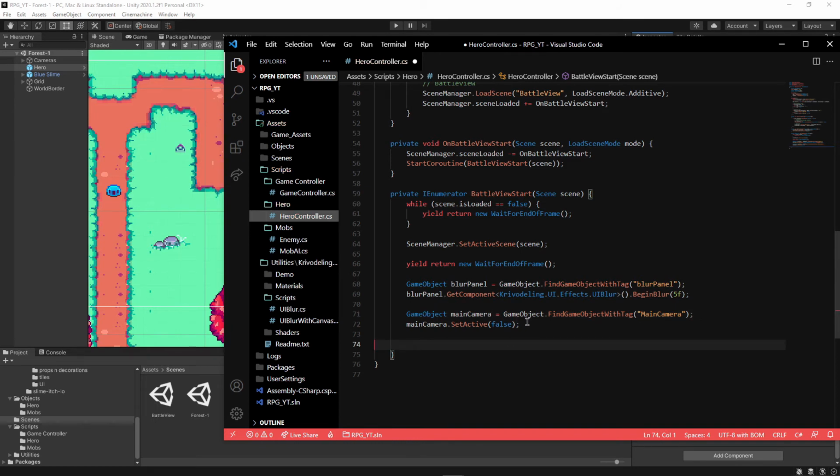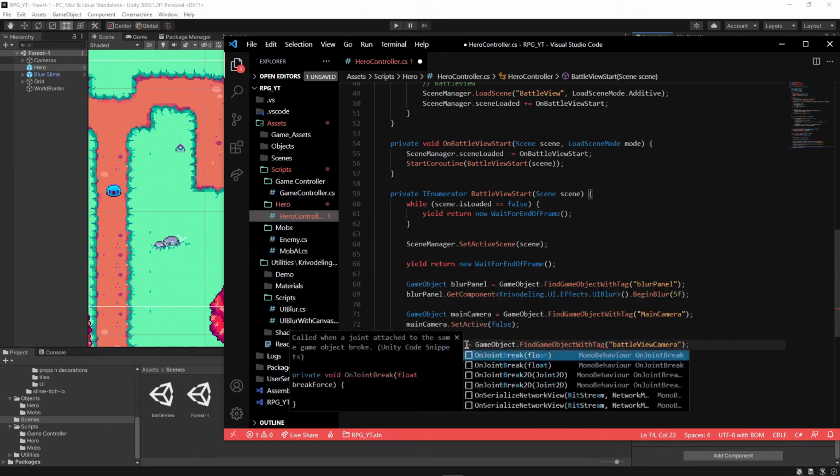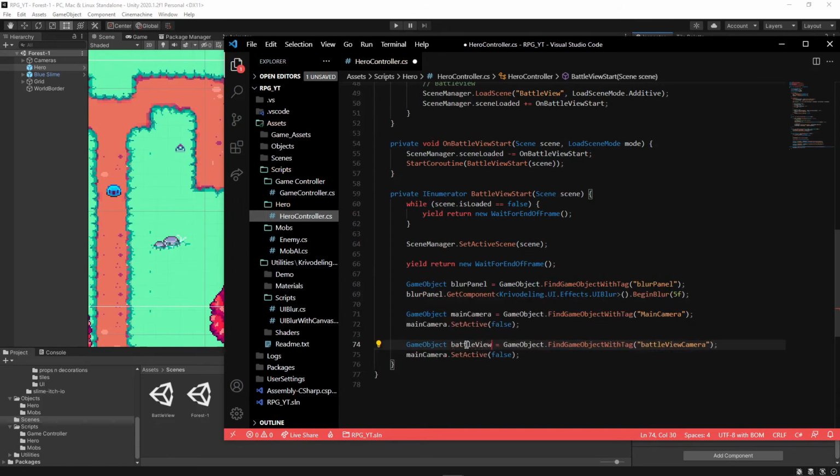And we want to do the same exact thing. So we can just copy and paste this code. And we want to find the BattleView camera. So we can change this to the BattleView camera right here. And then we can set active to true. So we want this to be the camera that's actually in charge now.